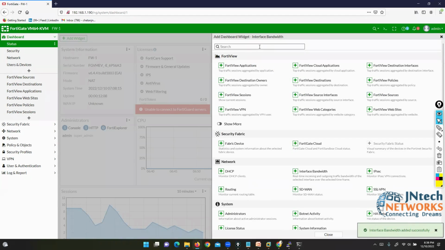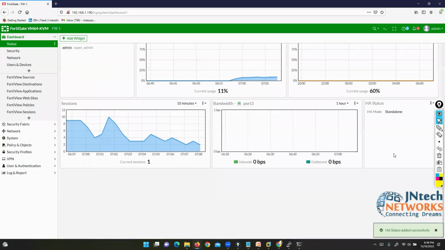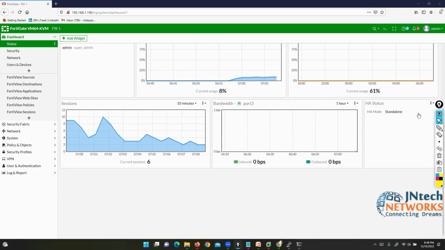In case if you want to verify high availability status, right now this firewall is not participating in any failover, but in case you can add HA status, add, close. See, so bandwidth for HA status. In case if you want to delete anything from dashboards, you can click here, you can remove.